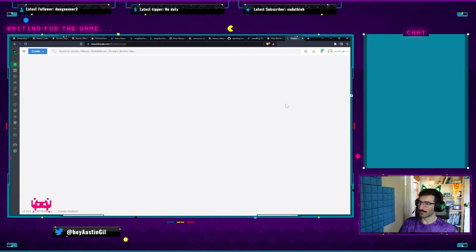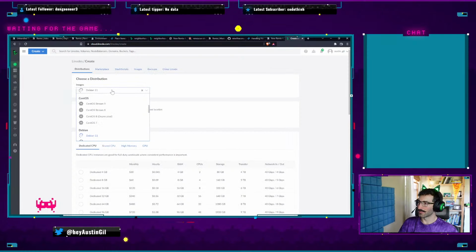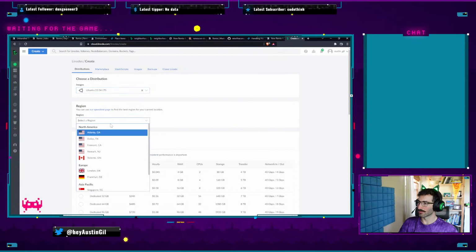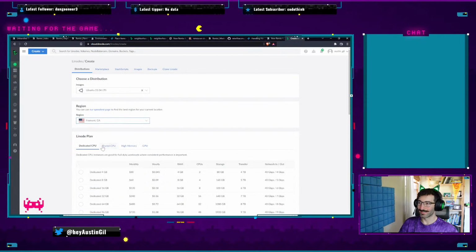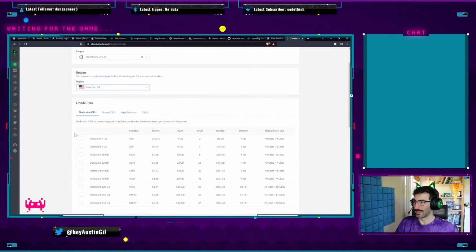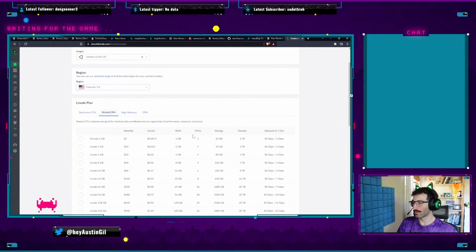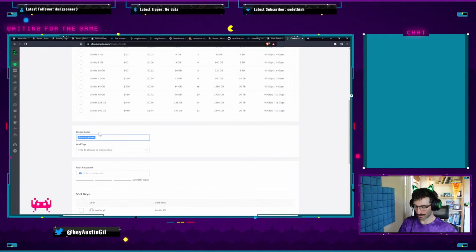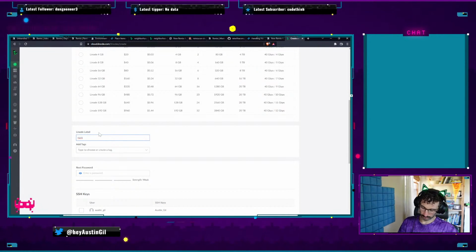Let's create a new Linode. I prefer Ubuntu. I don't know why. Just been using it forever. Put it in the same region as my database. That way, when they communicate, they're going nice and quick to each other. We're going to do a shared CPU. Also going to do the cheapo thing. And we're going to call this npm.